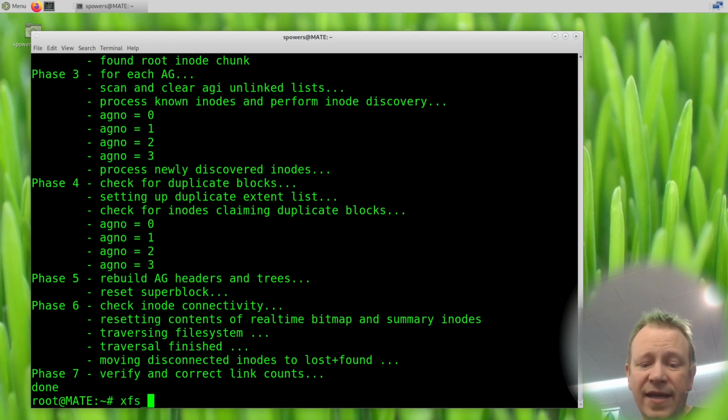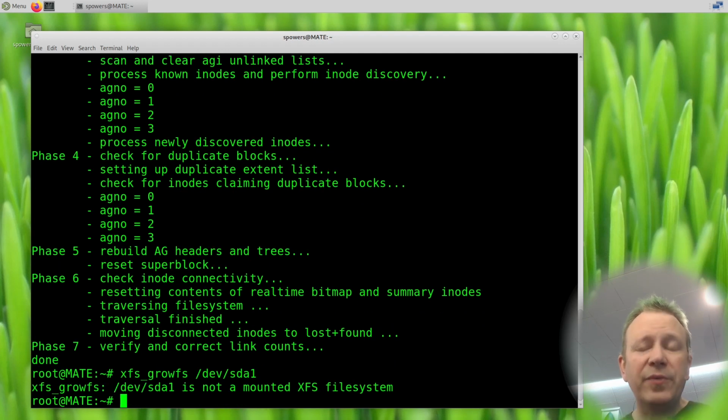Now there is xfs_growfs /dev/sda1, but there's two problems. One, it will only grow the file system if it's mounted, but it's already using the entire partition, and you can't shrink an XFS file system.